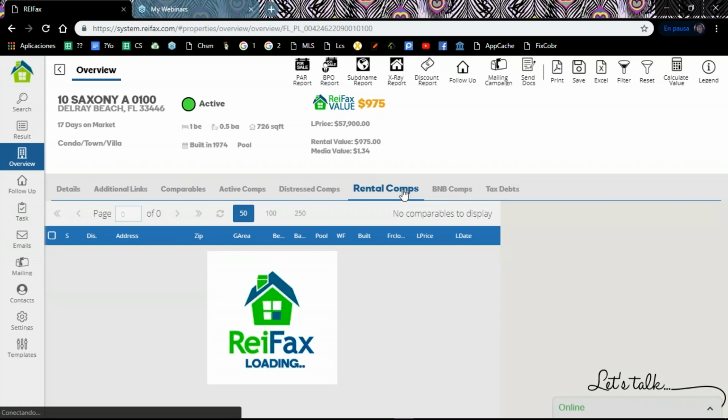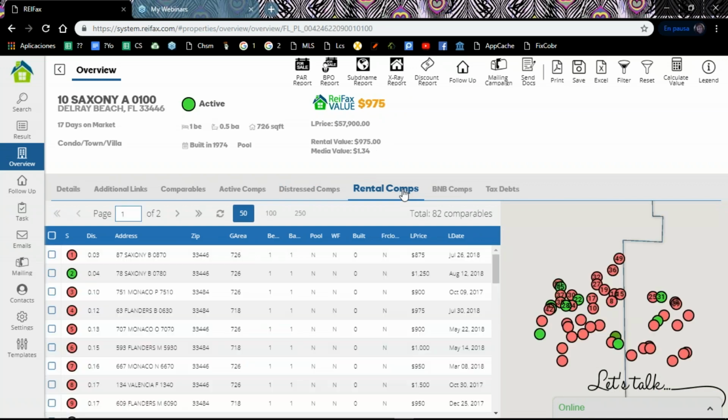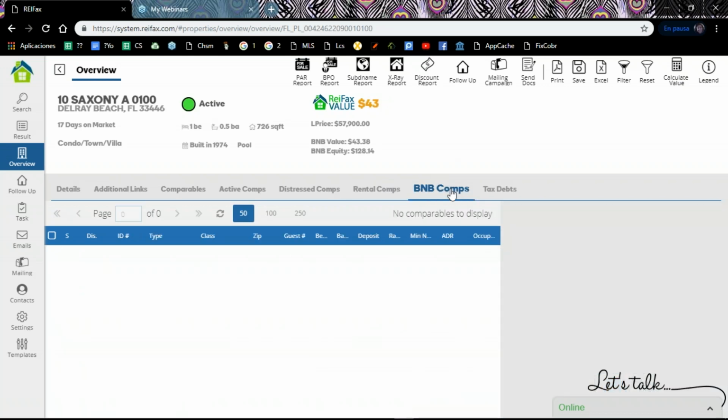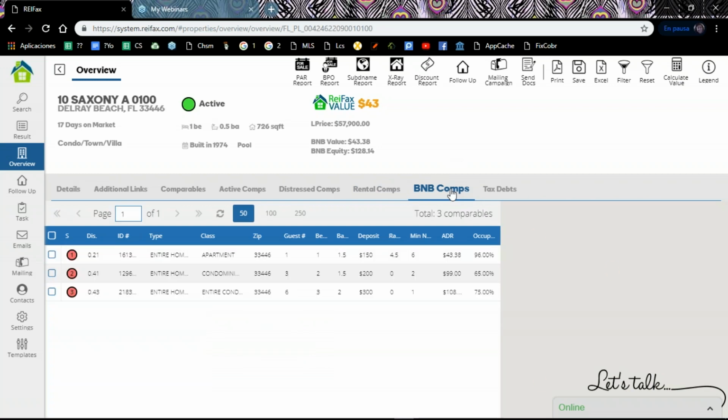Then I have rental comps. These are properties, again, similar to the one I'm looking at. They are for rent in the area, just to have as a comparable. If you're an investor and you want to see what's the best thing to do with the properties once you buy them, you also have B&B comps.